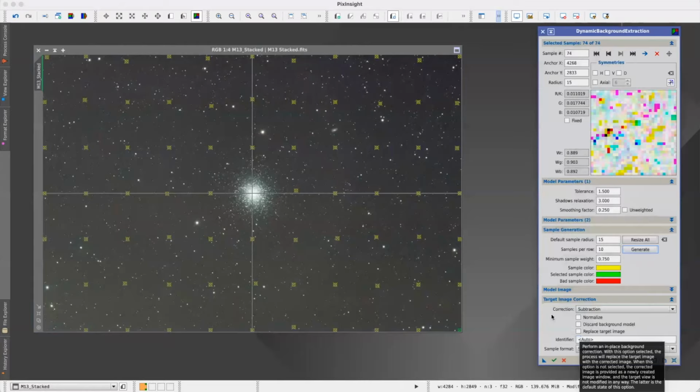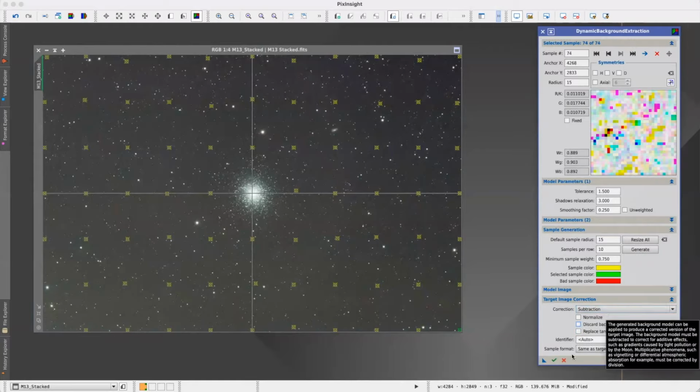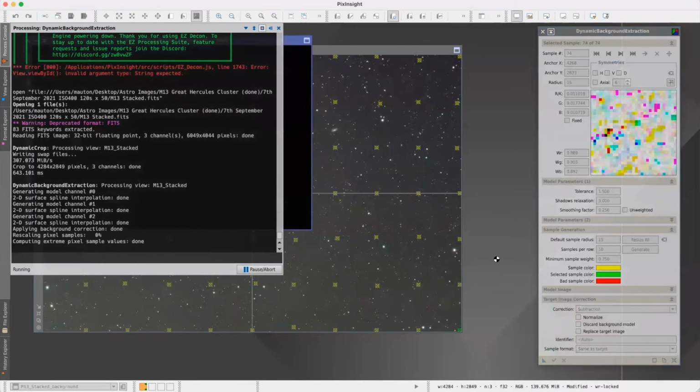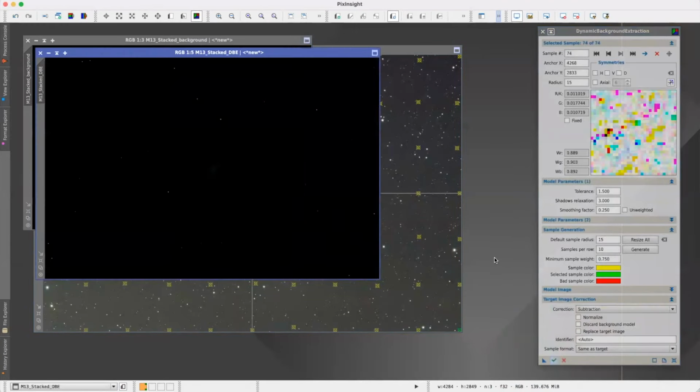I'll use the new and the old images as kind of like a before and after. So if you want to speed things up yourself, you can click discard background and you can click replace target image. There's no issues with that, but make sure correction is set to subtraction. So we're going to execute the actual calculation and extraction itself. Okay.